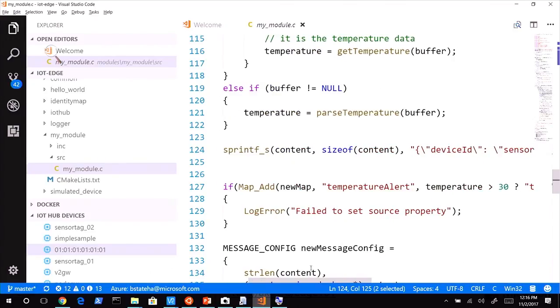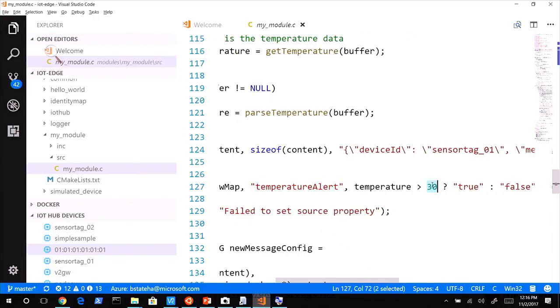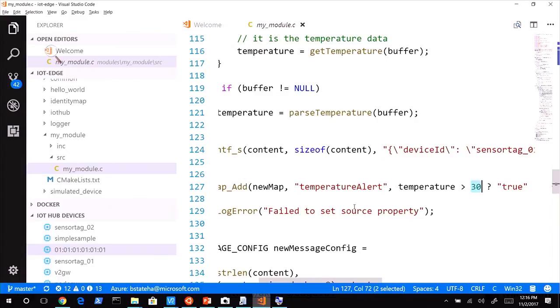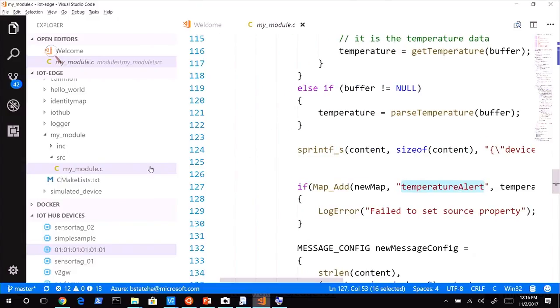And then the other thing that I'm doing is I'm testing to see if that temperature is greater than 30, then we're going to set an additional property on this message called temperature alert, right? And that's going to go up to the IoT hub, and I'll show you what I can do with that in a minute here. But basically, this guy's taking that data in, that ugly binary data, turning it into a nice JSON payload, adding some properties on it based on the quality or the values in the messages, and then sending them back out downstream for me.